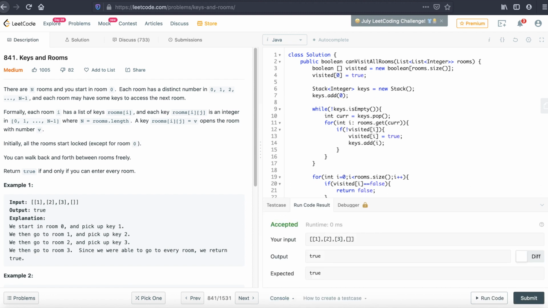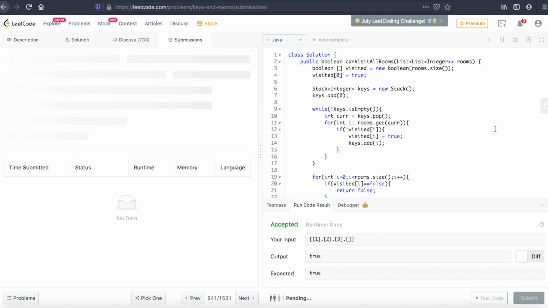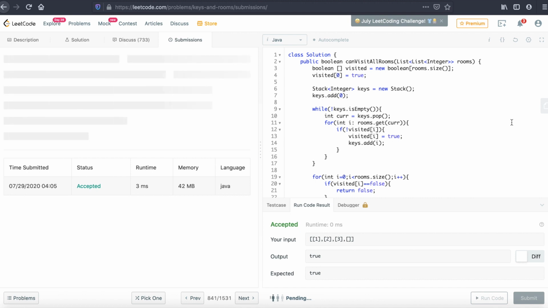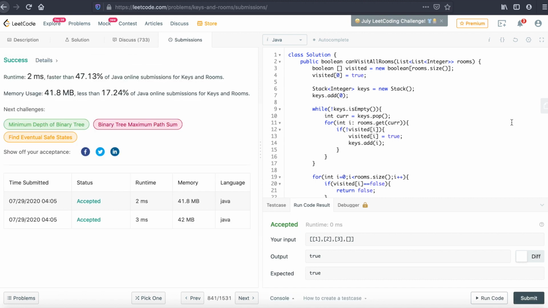So it is accepted. Let's submit it. So it is accepted with 3 millisecond runtime. Let's submit it again to get a better runtime. So this is a better runtime. Obviously we can improve the runtime and memory by using a different data structure like a hash set instead of our list, but that is up to you. You can optimize it as much as you can.